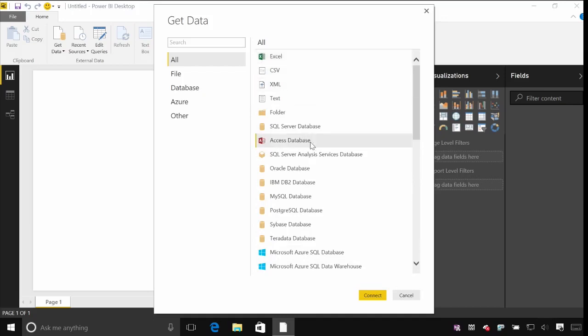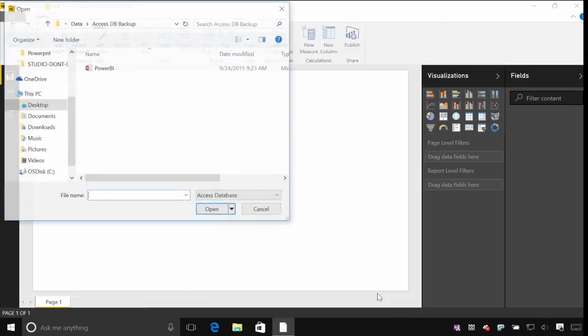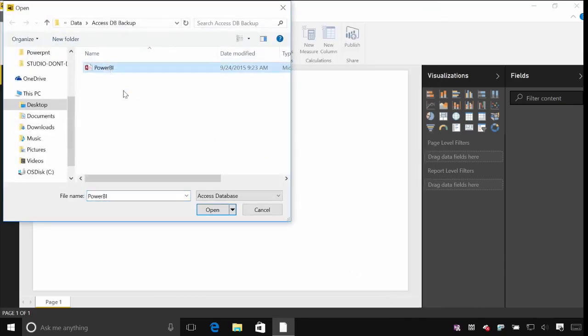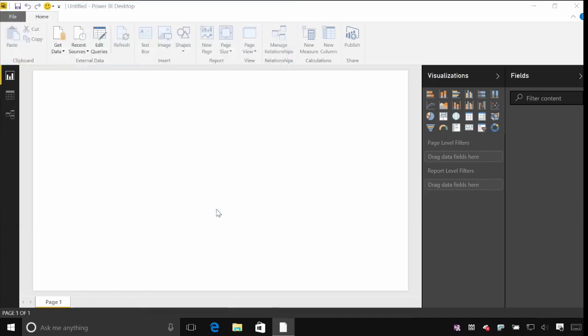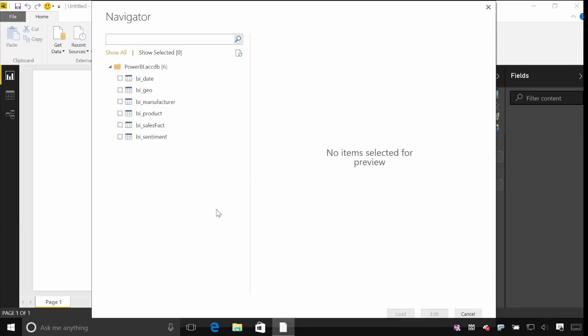As I said, I'm going to start with an Access database though. This is something that's pretty common in most organizations. I've got a simple Power BI sample Access database here. And when I hit open, the first thing I'll be presented with is a navigator. You'll get this from most different data sources.